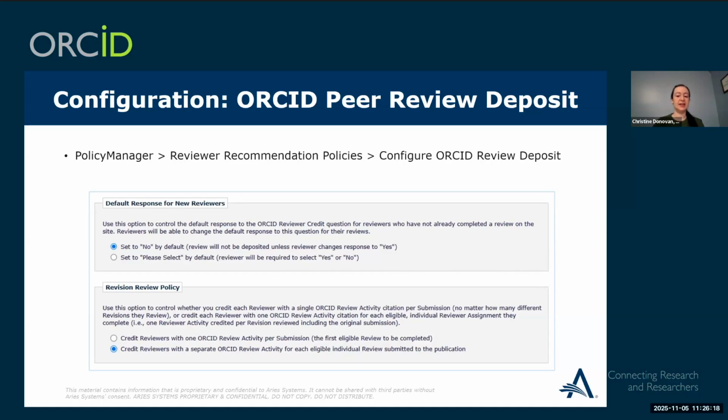You can also select a revision review policy on this page. This policy determines whether a reviewer's ORCID record is credited every time the same submission is reviewed, or whether the ORCID record is credited only once per submission, no matter how many eligible review assignments are completed.